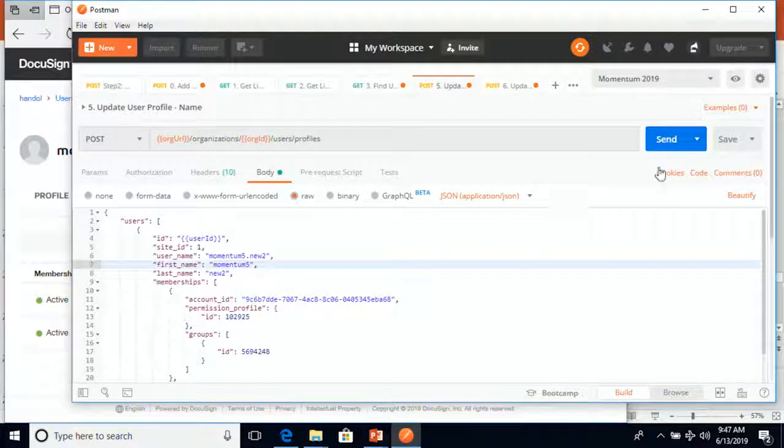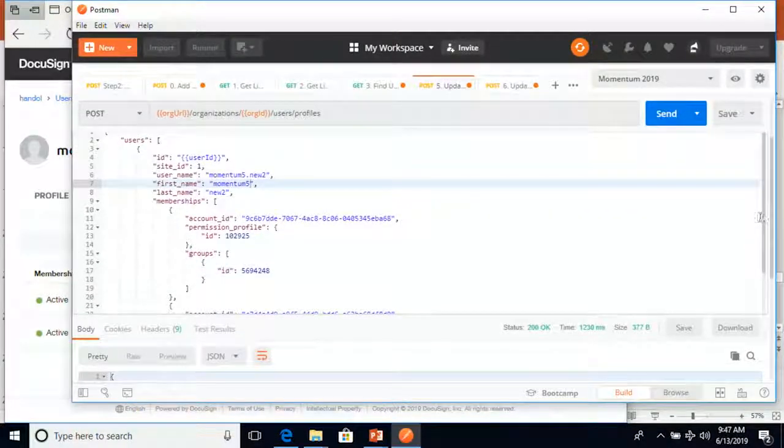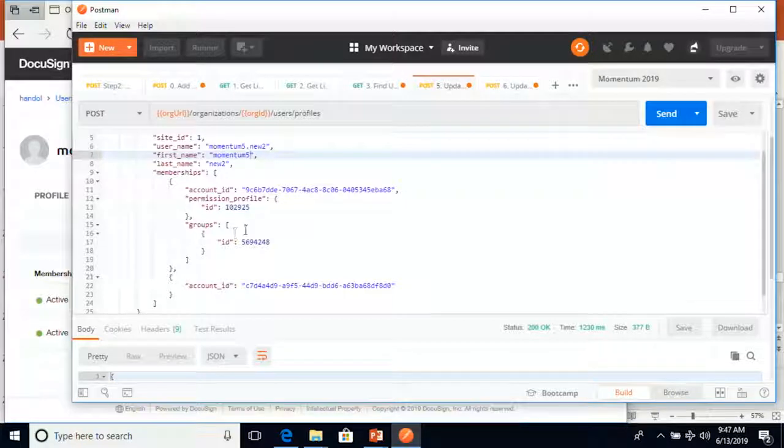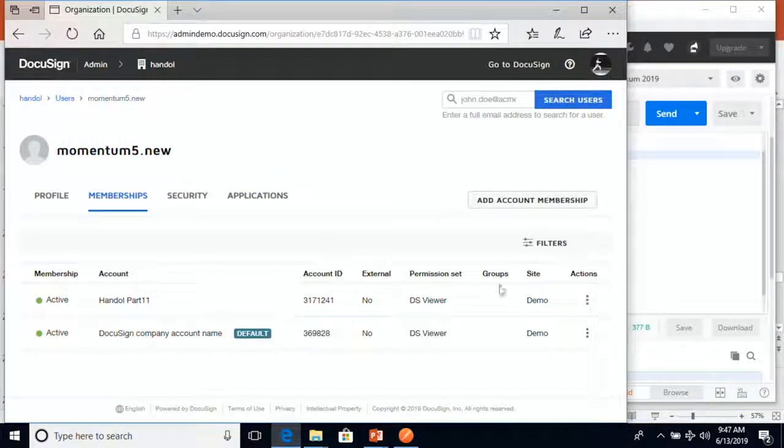Okay, and then I specify the accounts that I'm going to update. So I have 2 accounts. He belongs to 2 memberships. I'm also going to change one of his groups in his permission profile. So if we look now, he's a viewer, Momentum 5 new.